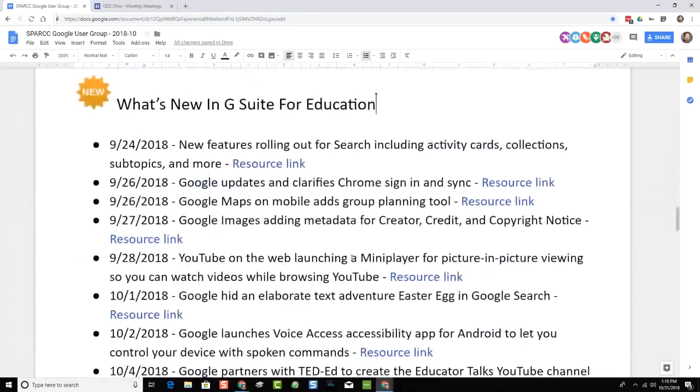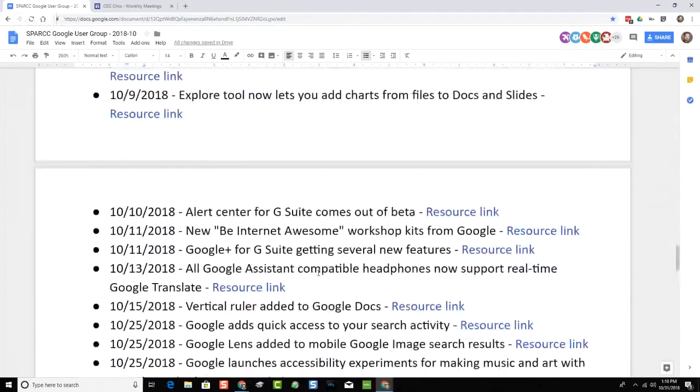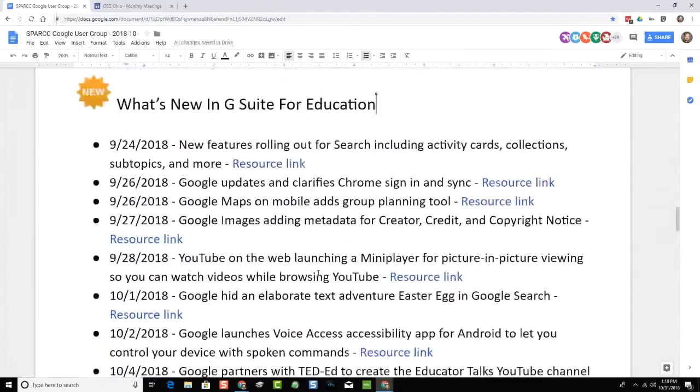So the next part of our meeting, usually we take some time and talk about what is new in G Suite from the last month. From one meeting to the next, I try to keep track of the things that Google announces, the things that come out, and I collect them in this document throughout the month. Now, there's a lot of stuff there. We're not going to go through every one of those. Some of them are more impactful than others, but I still tried to just copy and paste into here anything that I came across throughout the month.